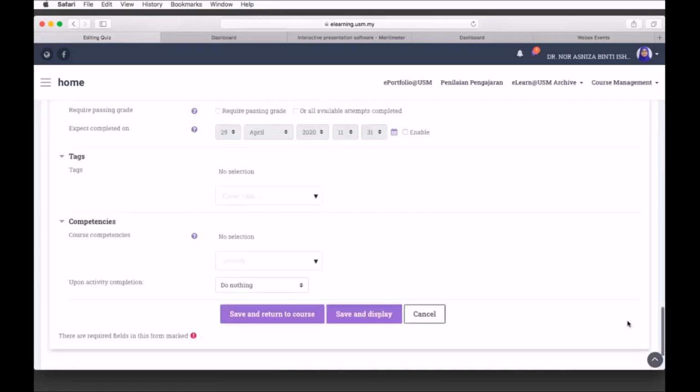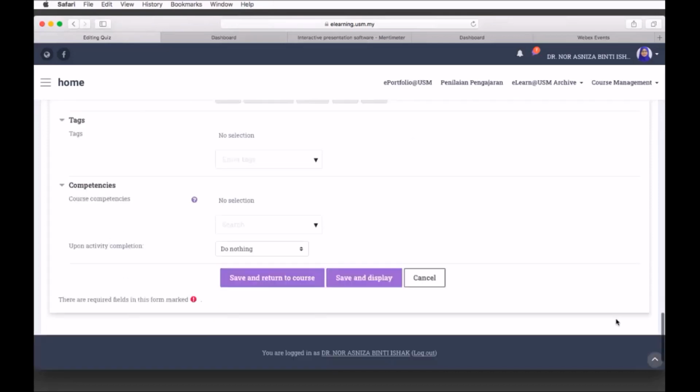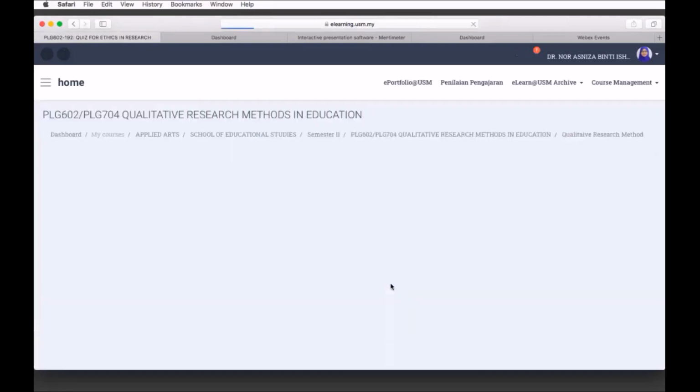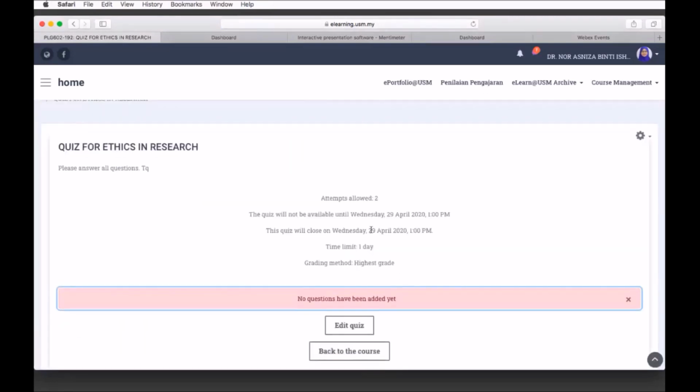Right. So here we can see that this is the setting for your quiz. Yeah, quiz for ethics in research. So when the students take the quiz, it will appear like this. Yeah, the setup. So attempts allowed is 2 because I clicked 2.